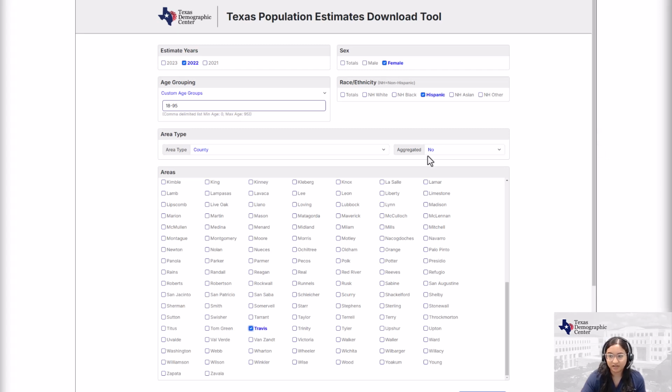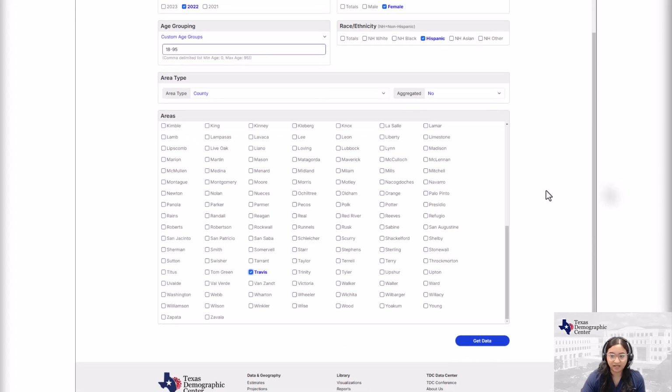And because I want to compare the estimate for Bexar County with the estimate for Travis County, for the aggregated box, let's keep this set to no. In the case that you wanted to combine Bexar County and Travis County totals, then I would set this to yes. But again, since we want to make a comparison between the two counties, we'll want separate values for each of them. So we'll keep this option set to no. And with all of our selections made, we can go ahead and click on the Get Data button.